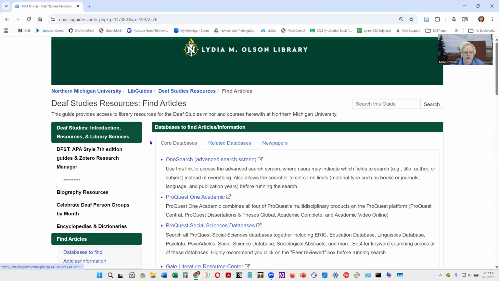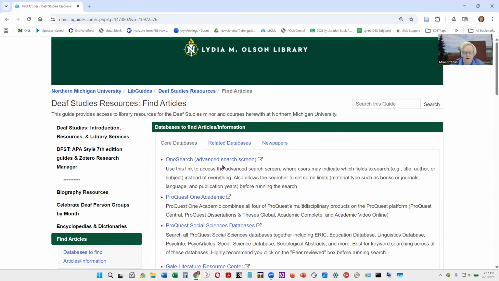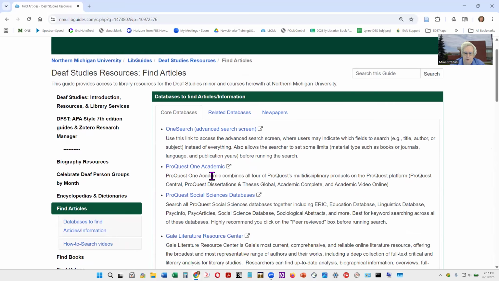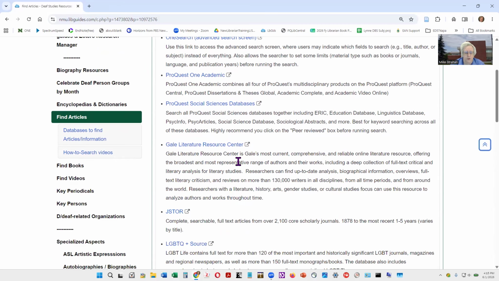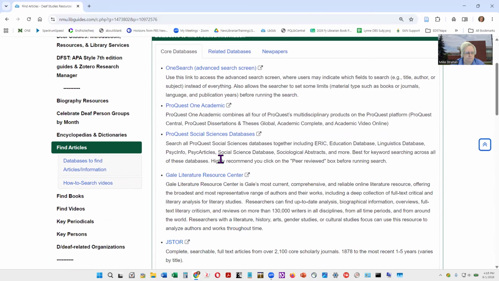If you're looking to find articles, the primary database you want to use is OneSearch, but I also have ProQuest One Academic, which is a group of databases. It'll search a huge number of databases altogether, pretty much beyond what OneSearch even provides. I've also got some other resources here with the descriptions.